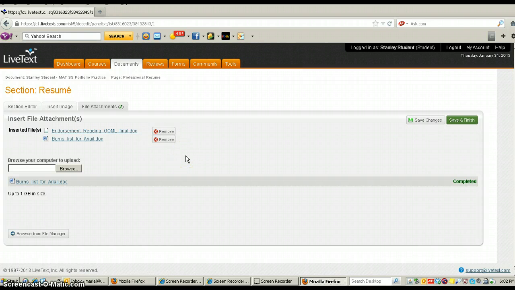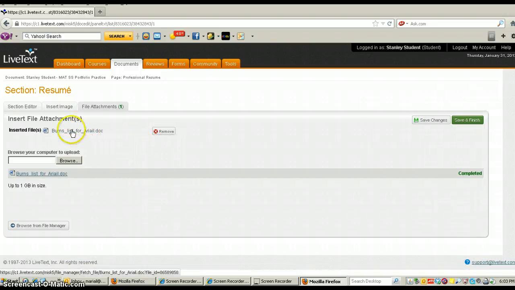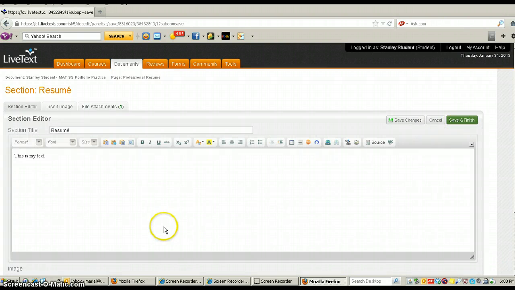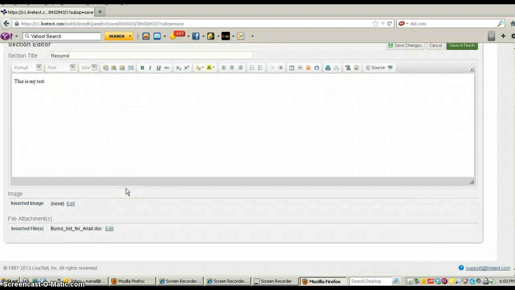Once you see the title of the file listed there, you know that it's attached to that section. If you decide you want to take it off later, you can just click on the remove button here. In fact, I'm going to remove this one and have just the Word file. Then if you click on Save Changes, it takes you back to where you were working. If you click on Save and Finish, it actually goes back to the beginning where you saw the table of contents. But I wanted to show you how you can also insert an image.